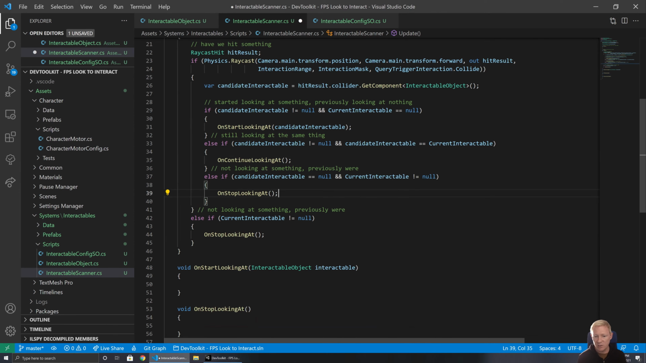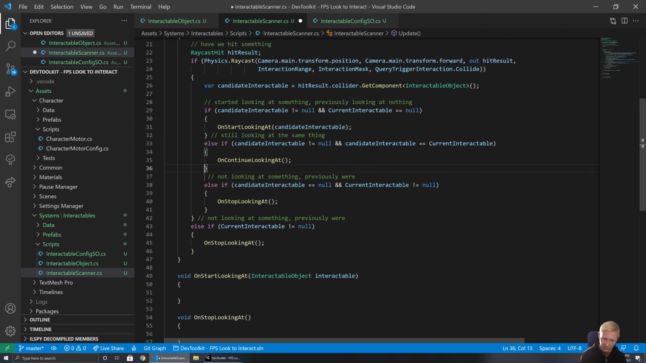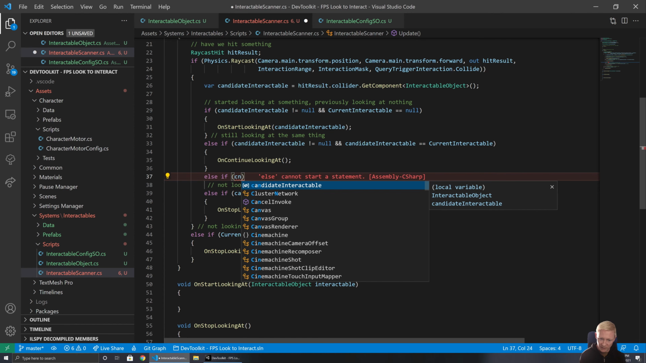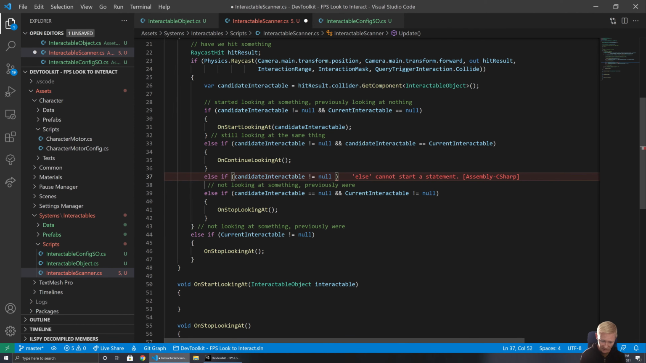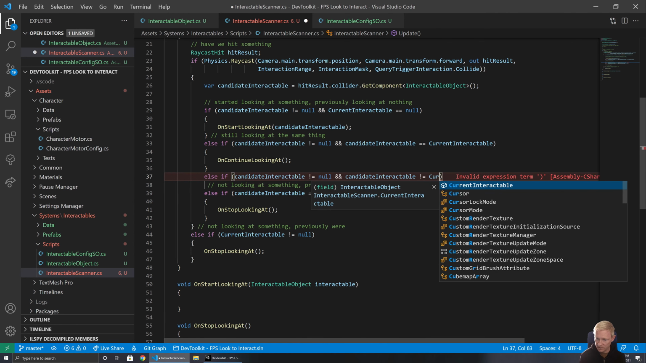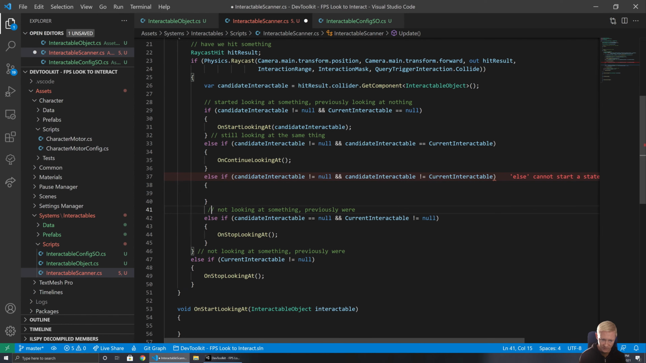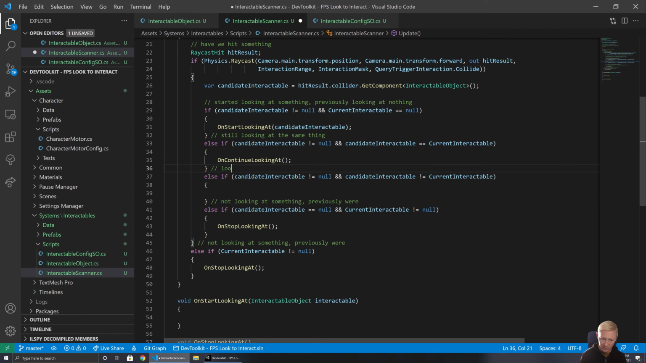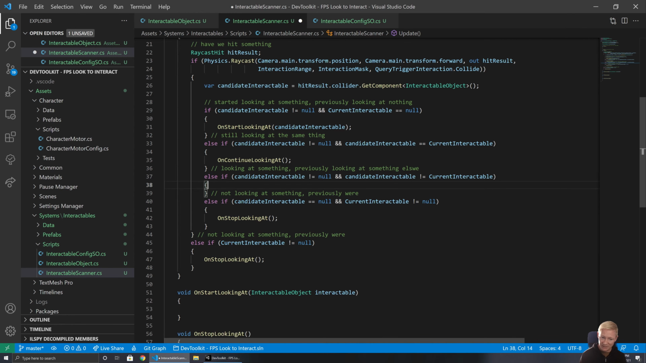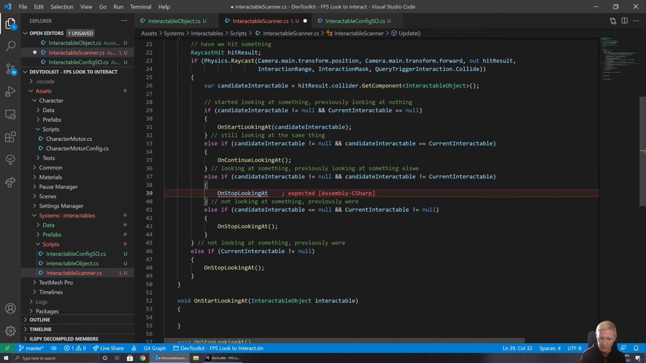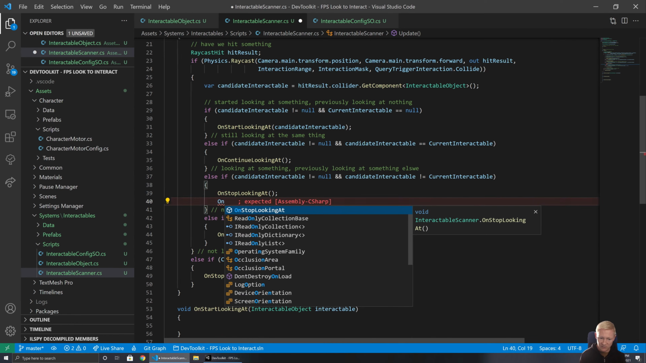And we actually have one other case, because we've handled where candidate interactable is not null but a previous one was, where candidate interactable is null and a previous wasn't, and where candidate is not null and it's the same as before. But if things were really closely paced, we could have a scenario where our candidate one is not null, and it doesn't match what we were previously looking at. So we are looking at something, previously looking at something else. This one doesn't need its own extra functions, because we handle this as an on stop looking at whatever the current one was, and an on start looking at our candidate.